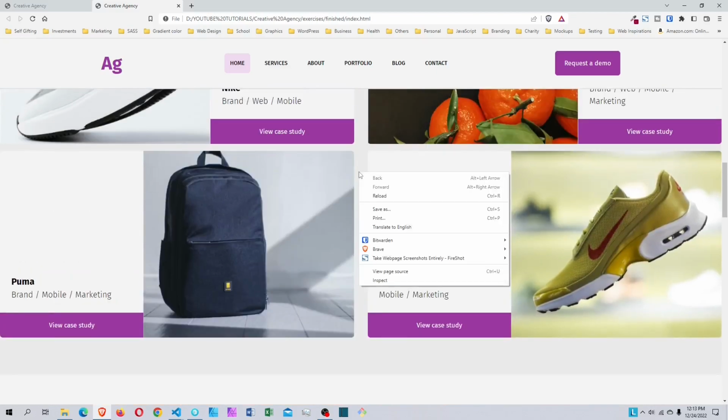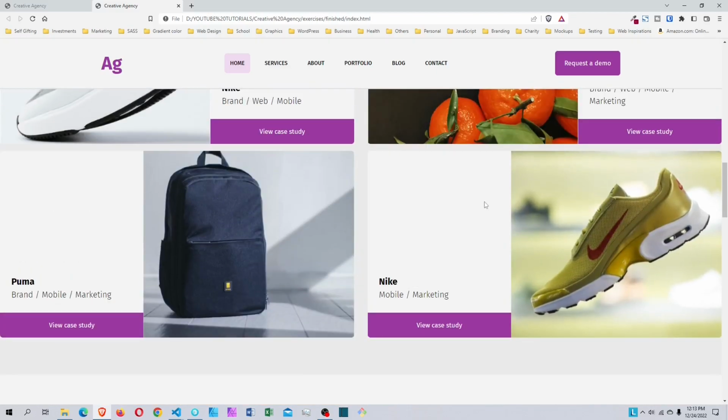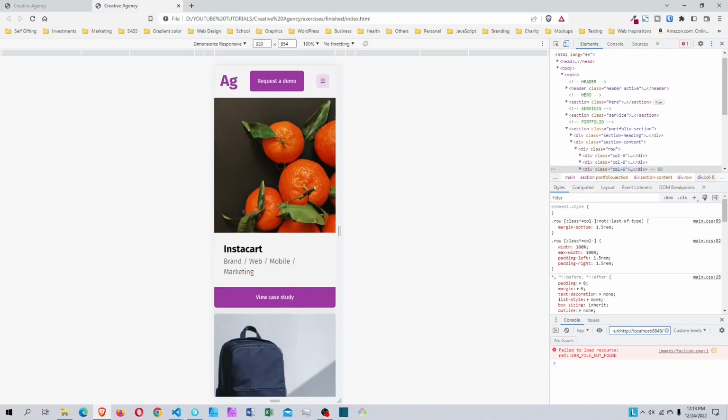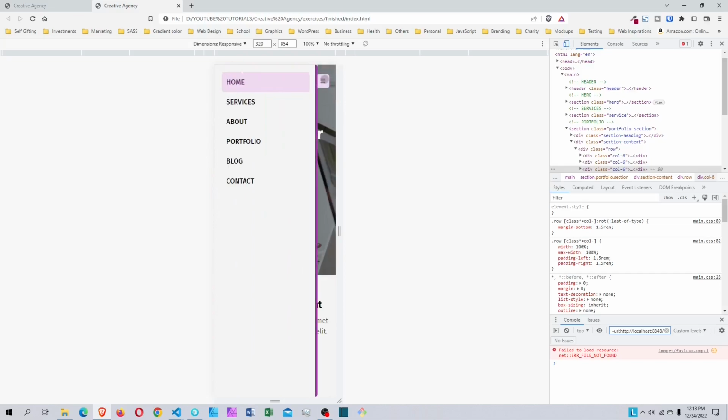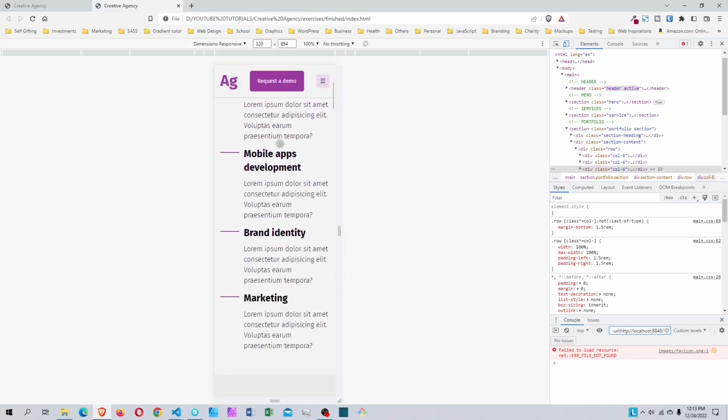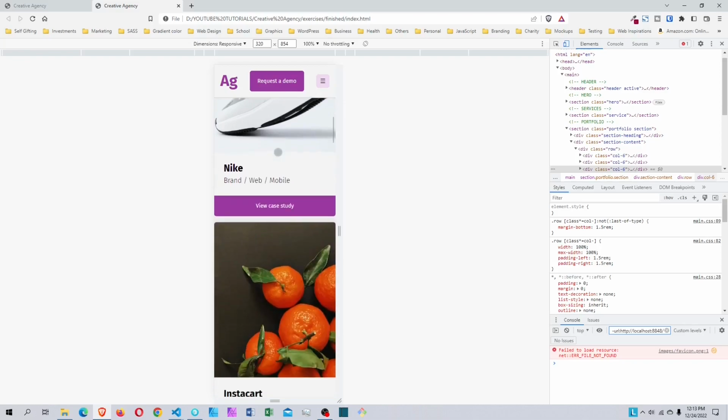So I right click, choose inspect, and choose the responsive mode. So this is our mobile. Click it, and the menu slides in with everything right here. Click away, and it goes away. Everything is set to be nicely responsive, as you can see.